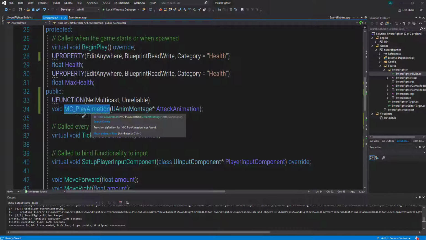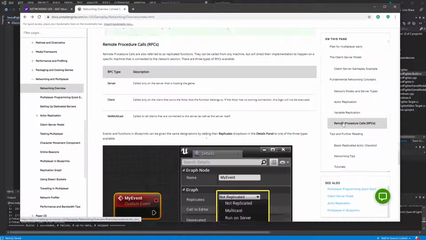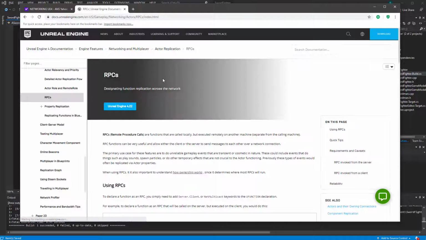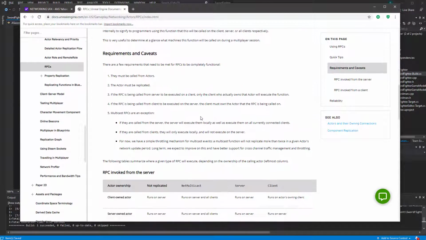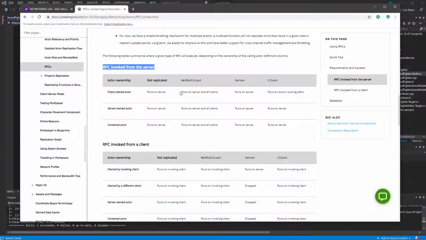Okay, so net multicast will be called. If you call it on the server, it's the multicast to all clients. If you call it on the client, it's only going to happen on the client. So there's some different behaviors. If you look for a remote procedure call here and scroll down and look at the detailed explanation, right? In our scenario, we're calling or invoking it on the server. It's a net multicast, so it's going to run on the server and our clients.